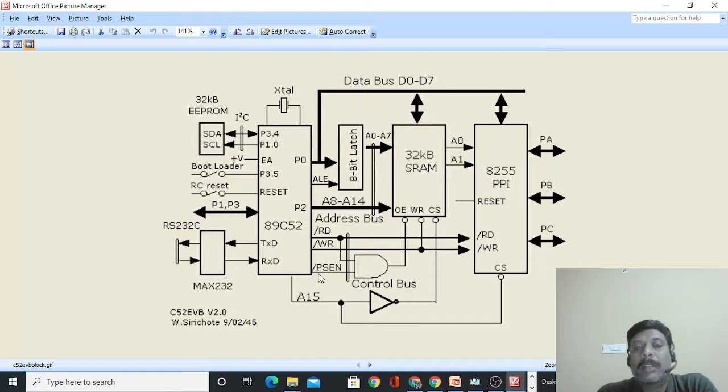AND gate, and there is also program store enable, which is also going as input to this AND gate. So the thing here is, this 32 KB memory is not just used for data, it is also used for instructions or program instructions. So when you are fetching an instruction, both program store enable as well as the read signal will be asserted.